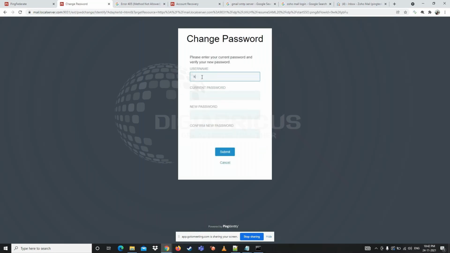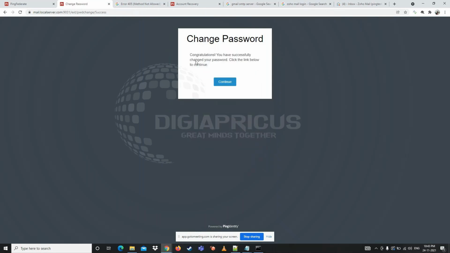Okay, I'm giving my username and current password. So let's see if it is working or not. Okay, so I'm going to give the new password. Okay, submit. So here you could see you have successfully changed your password. Click on the link below to continue.